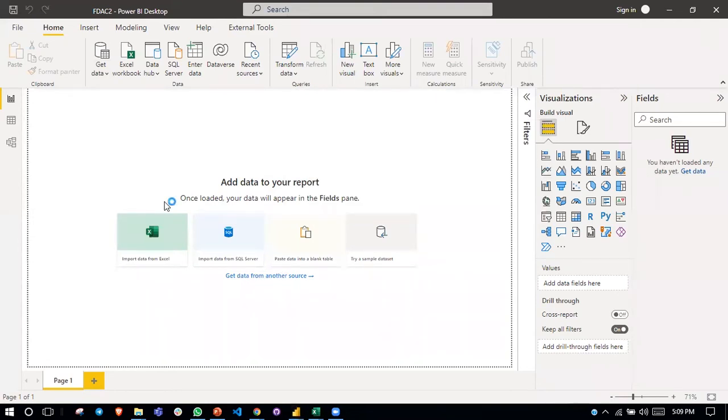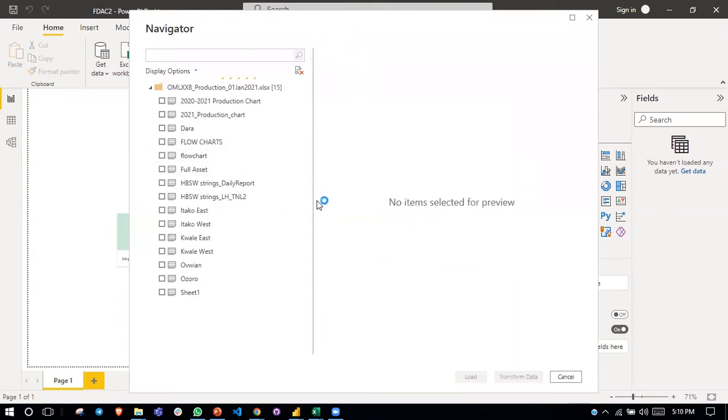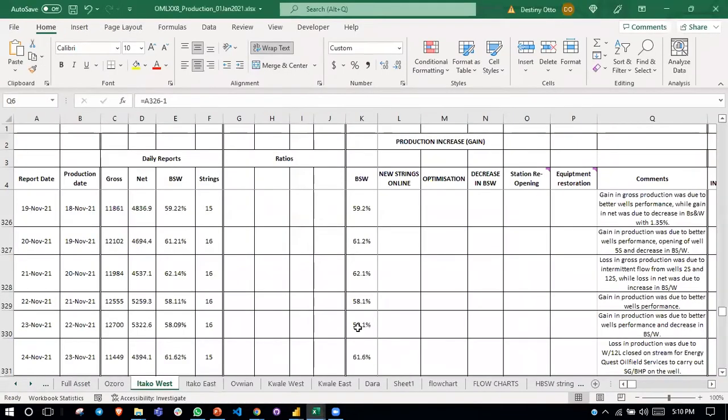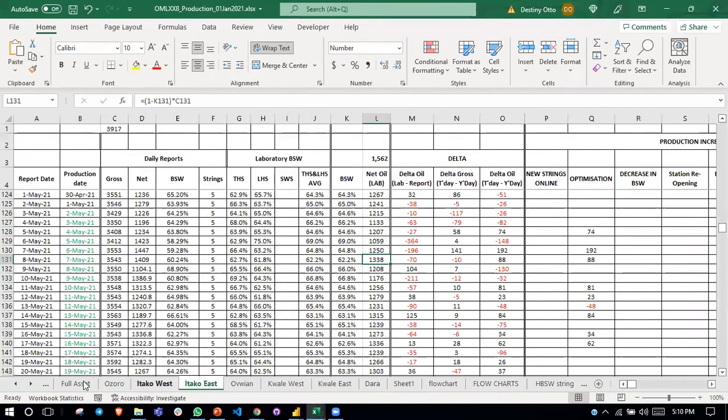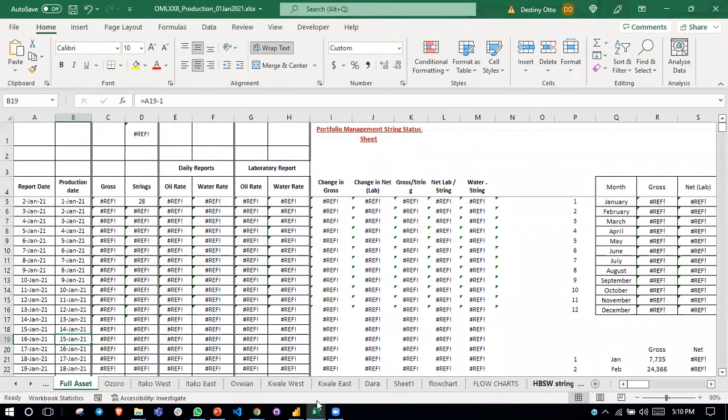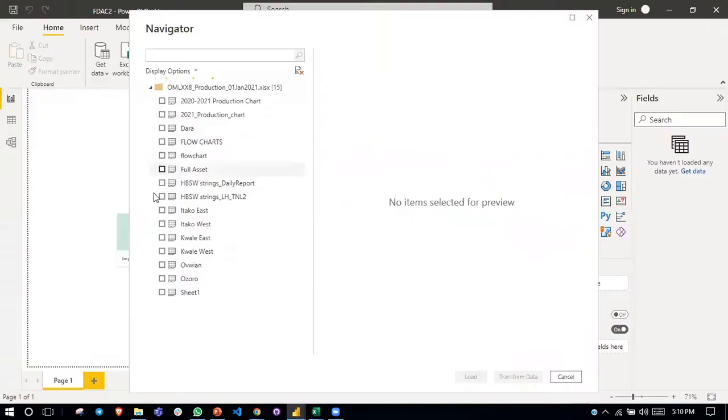What happens is that it's going to open up this navigator. From this navigator, one of the things you will notice is it's going to show you all the tabs in that file. So if I open this file now, you will notice that these are the tabs: full assets, zero, and all that. Right. So it's going to let us select whichever ones we want to use, and we don't want to use all. So I'm going to select, we just want maybe 3. I don't want us to import so many.